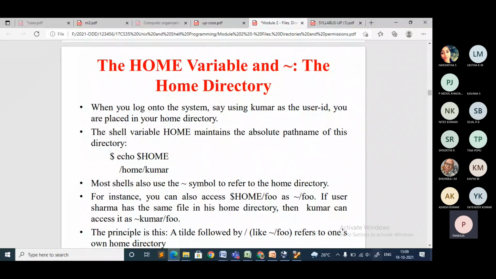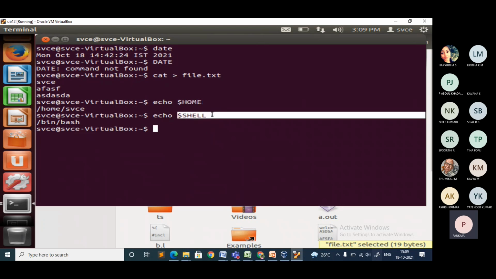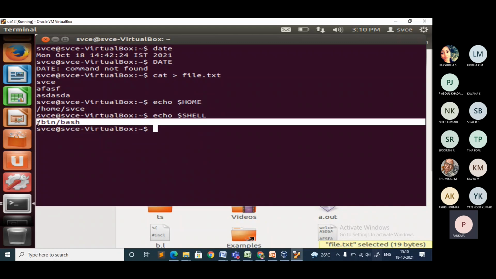Not only for this, whatever variable names you want to print, if you want to know what shell I am using, echo dollar shell. It will print what type of shell I am using. Everybody already knows that we have different types of shells. In that, I am using the bash shell. So this is how you can check the value of a particular variable. You just echo it, and you will get the value of that particular information.